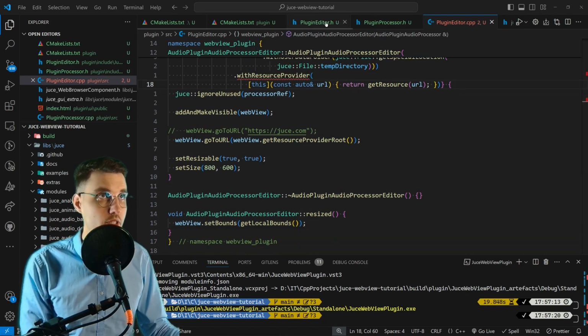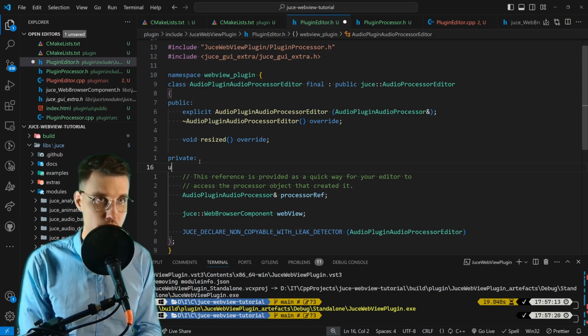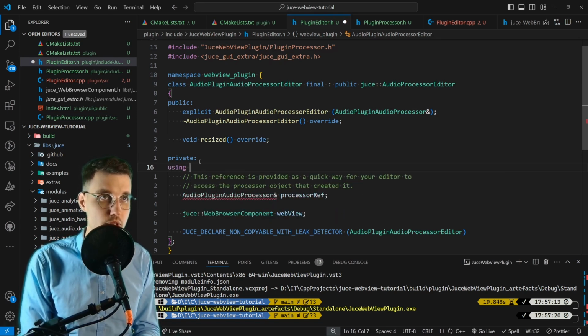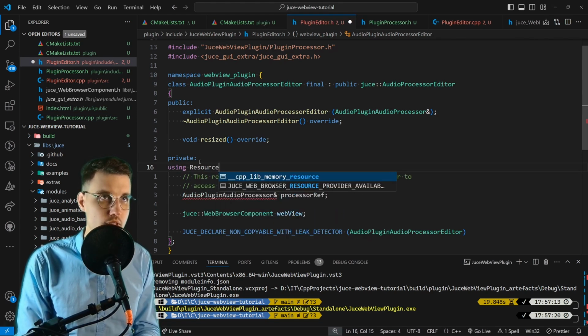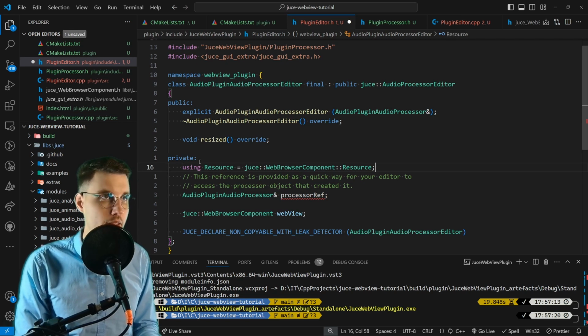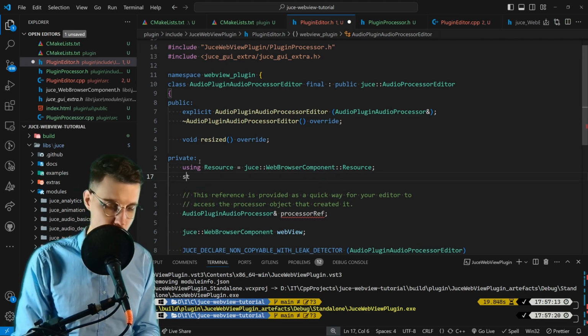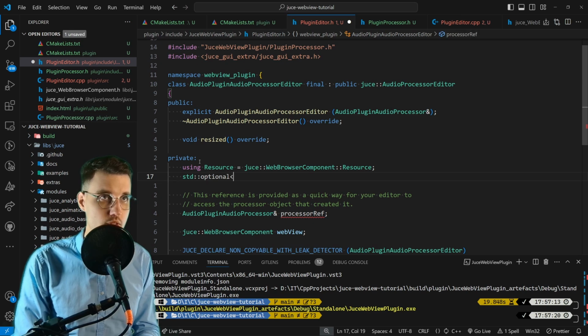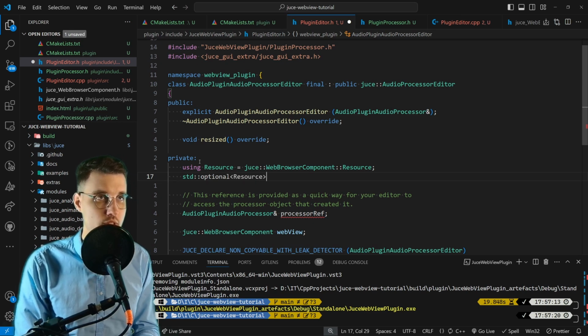So let me go to plugin editor and let me create an alias for simplicity. So we'll go using resource is JUCE web browser component resource, and our get resource function should return std optional of resource, and it's passed a JUCE string URL.